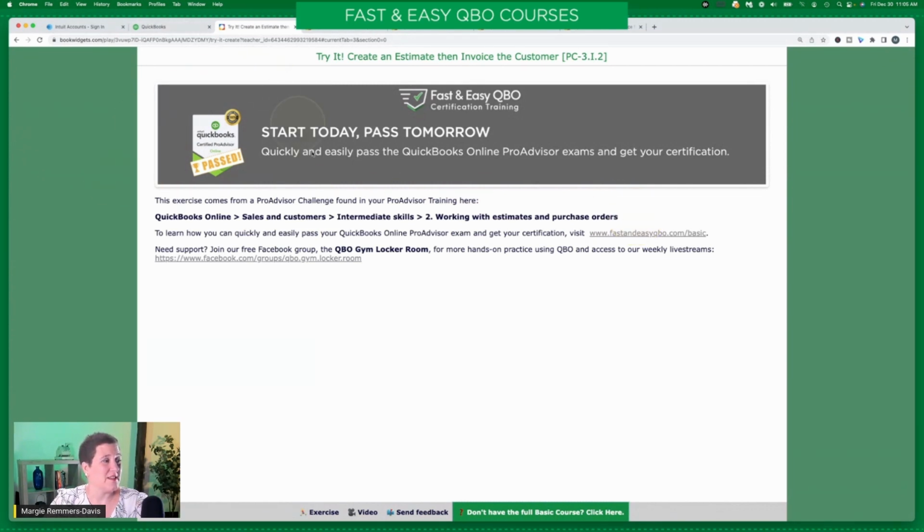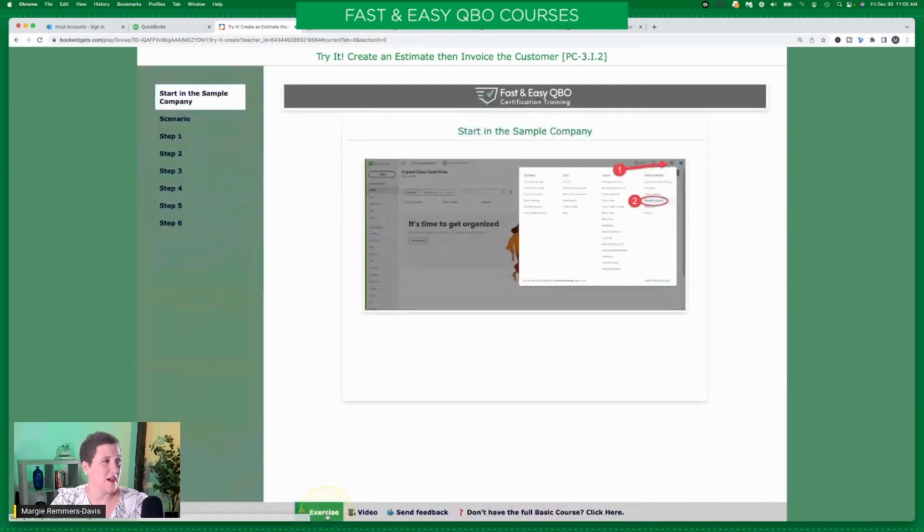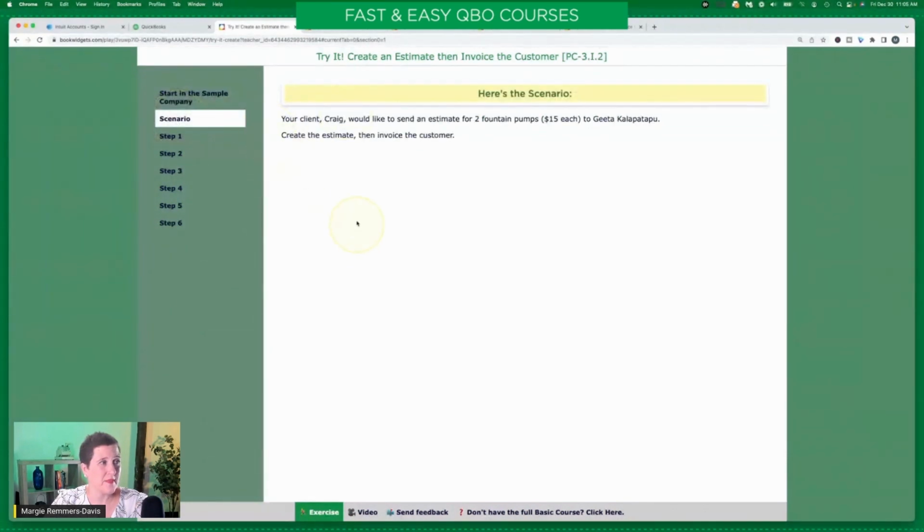All right, so let's go ahead. I'm going to click Exercise, and then we're going to walk through it. So we're going to start in the sample company, and here is the scenario. Your client, Craig, would like to send an estimate for 2 fountain pumps, $15 each, to Gita Kalapatapu. Create the estimate, then invoice the customer.